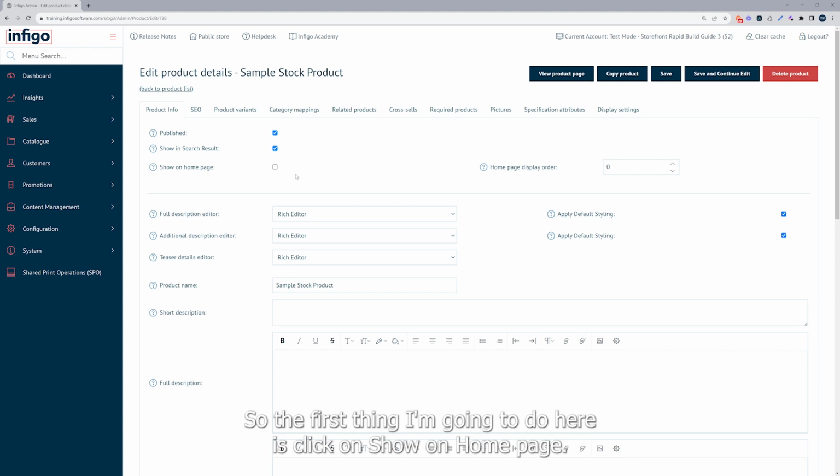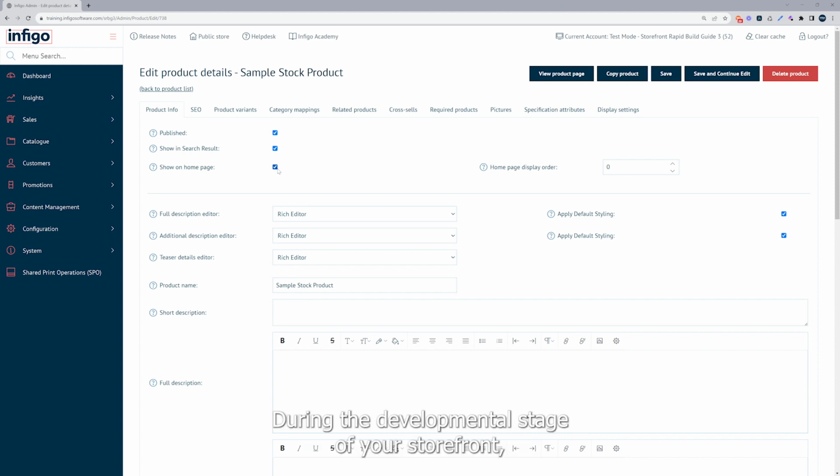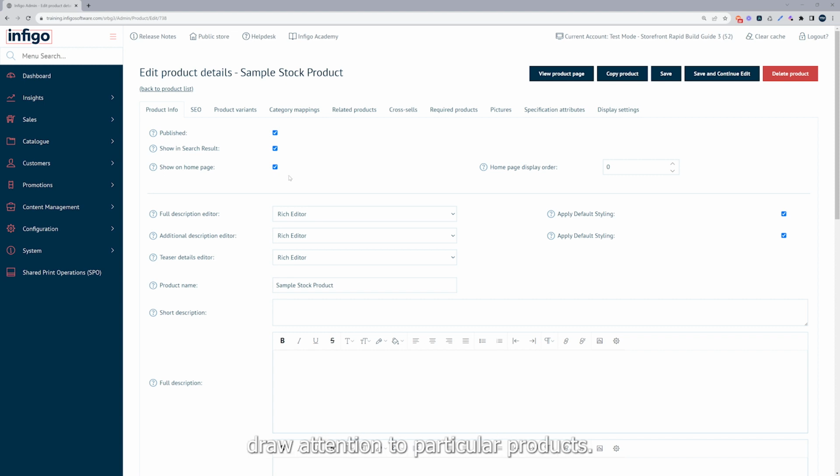So the first thing I'm going to do here is click on Show on Homepage. Now this is not a requirement, but we'll add the product to a special section on the homepage called Featured Products. During the developmental stage of your storefront, it gives easier access to your key products. On a live site, it's used to draw attention to particular products.